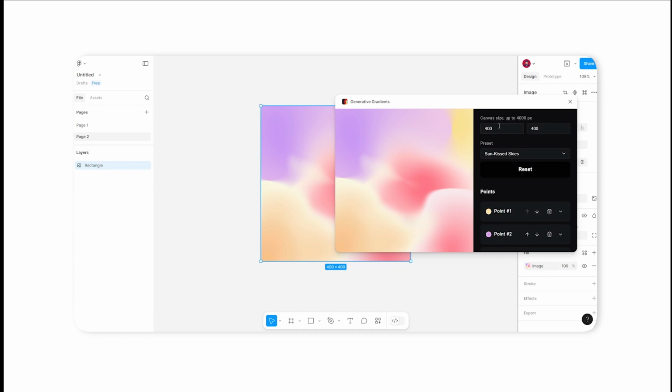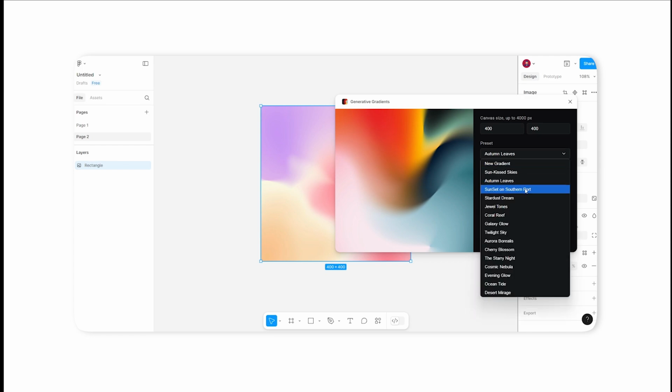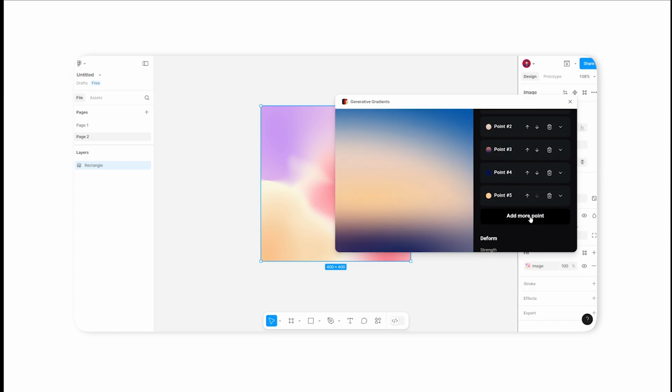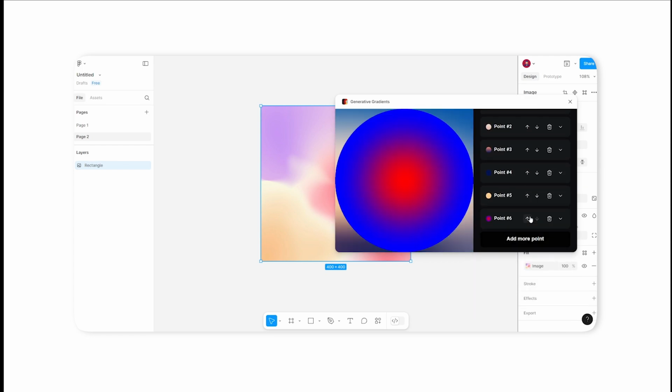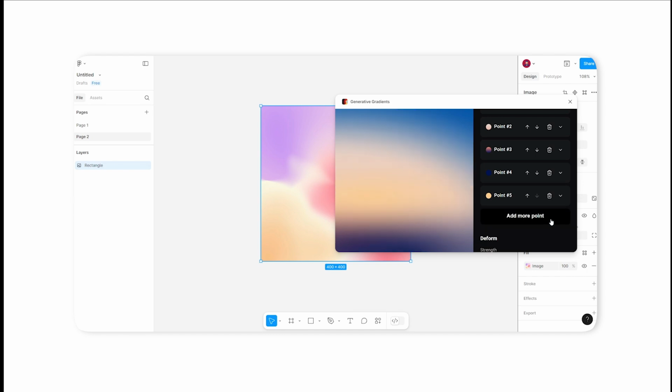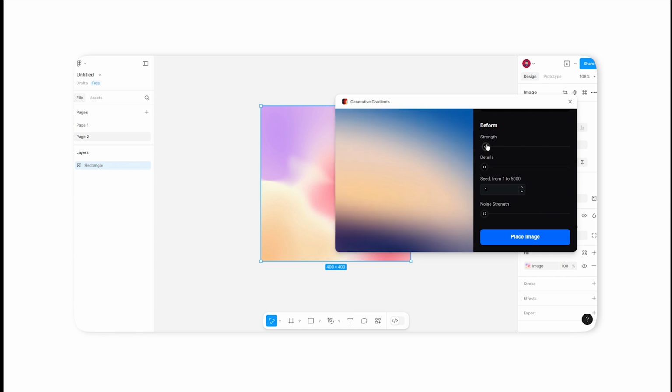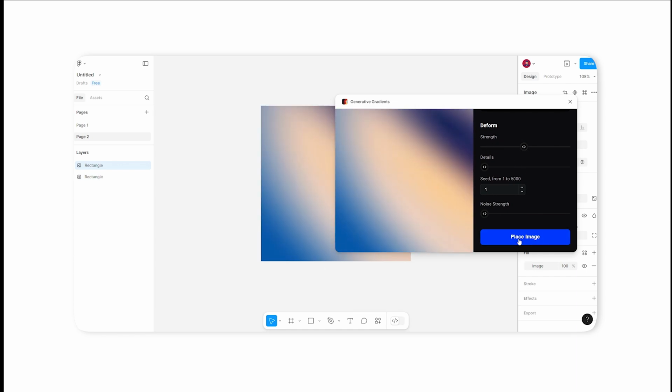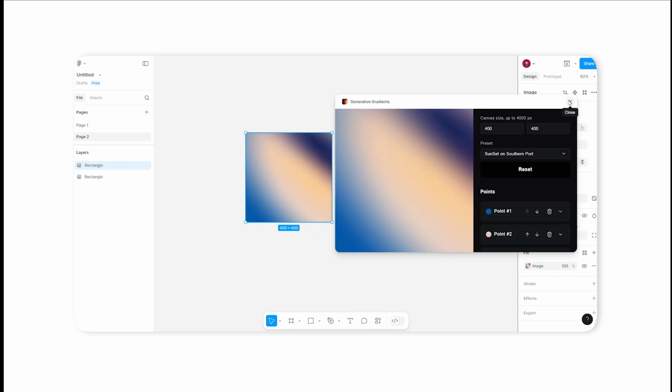At the top you can see you can adjust the canvas size up to 4000 pixels. Let's try this gradient. You can also add more points. This is also good. And yep, that is for Generative Gradients.